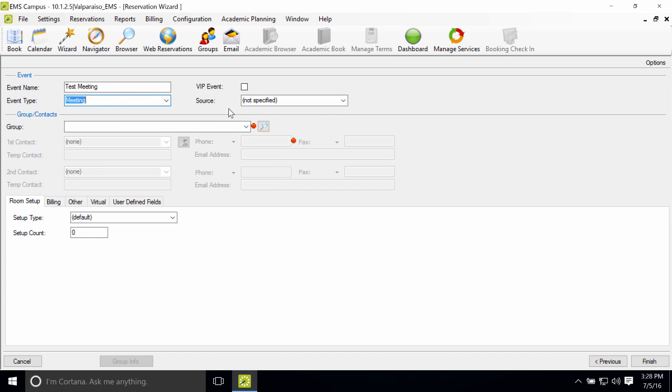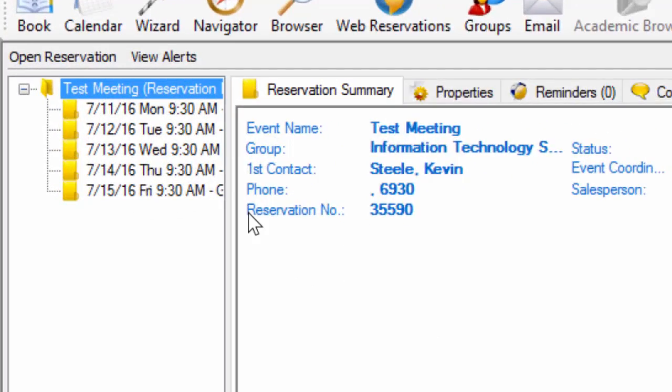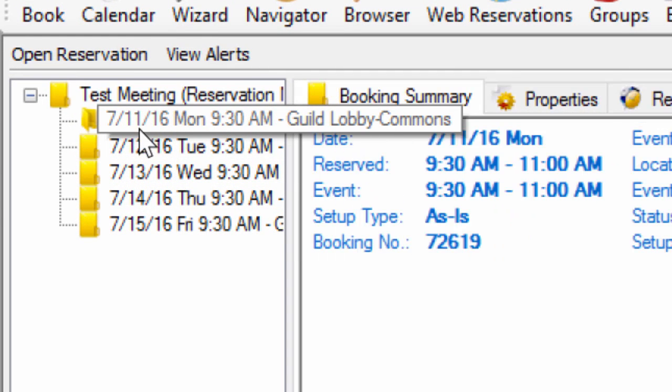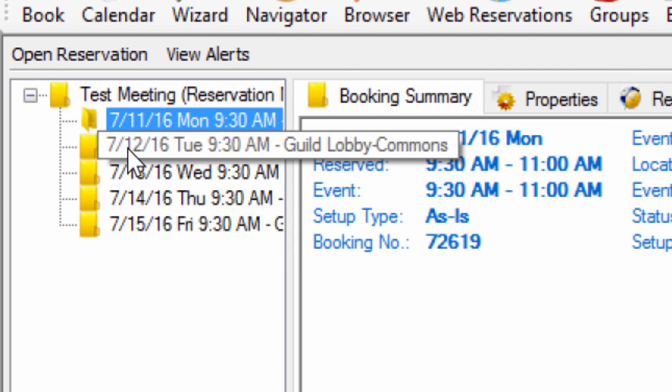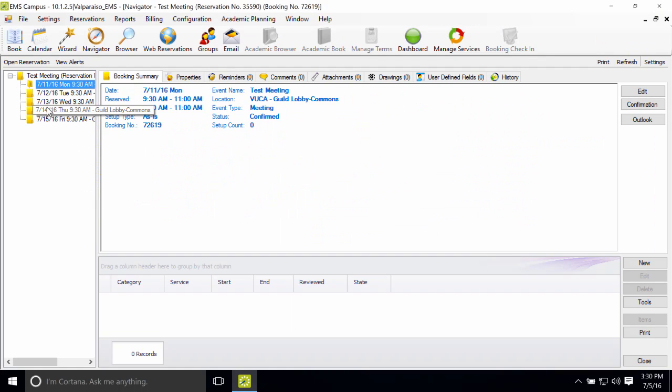All events will be put into 2 layers. The first layer is the entire reservation, which is a folder that contains every individual booking. The second layer is the individual bookings themselves that are included in the reservation.